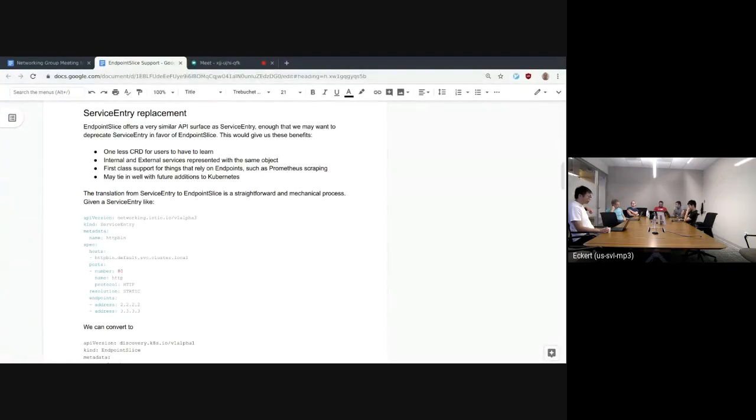Yeah, that was my next point, is that once we get support, we can also just completely replace service entry with this Endpoint Slice. It serves the same functionality, but it simplifies a lot of things. We don't have our own CRD that we have to maintain, teach users about, document, etc. Like Costin said, we get first-class Kubernetes support, especially things like Prometheus will work out of the box. And they're almost the same API, so it doesn't really make sense for us to duplicate them.